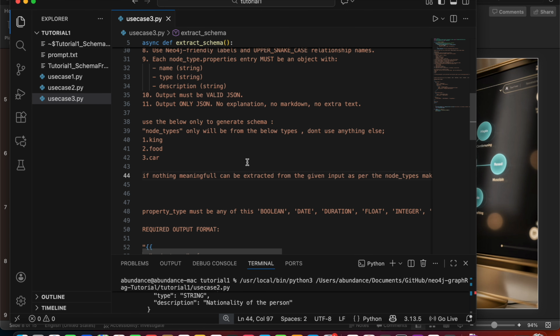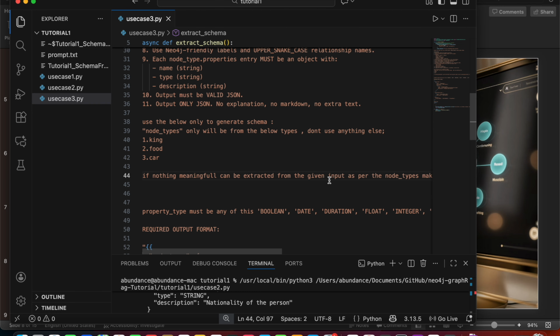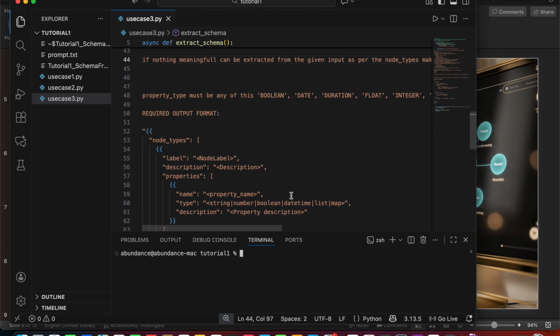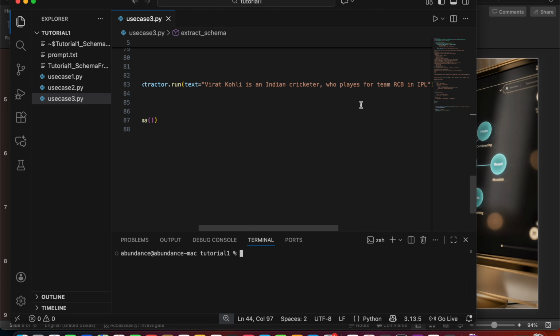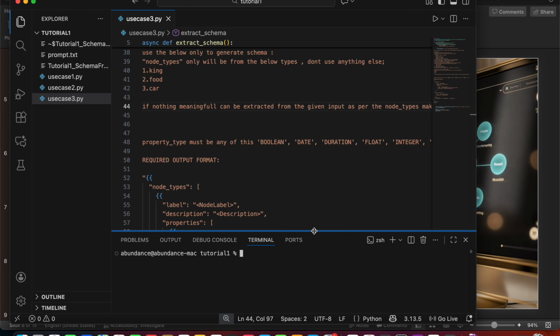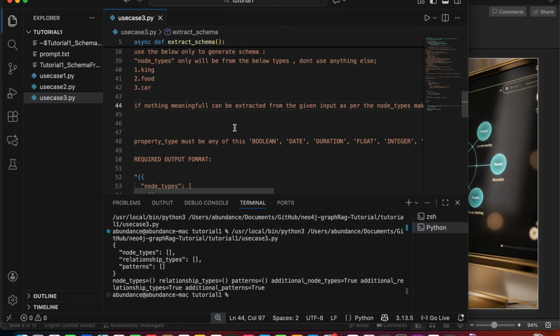See what I wrote: use the below only to generate schema. Node types will only be from the below types, don't use anything else. King, food, car, I said I need only these 3 node types, and if nothing meaningful can be extracted from the given input as per the node types, make it empty. So it should be empty, because from this text, Virat Kohli, you can't find anything meaningful, right? My node types are king, food, car. Let's see. Okay, so it became empty.